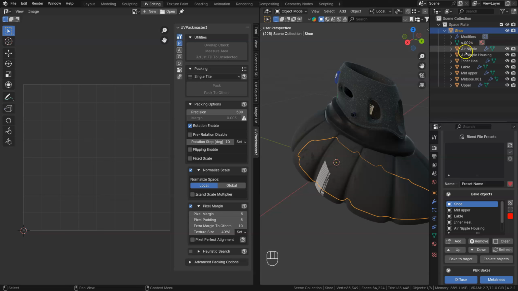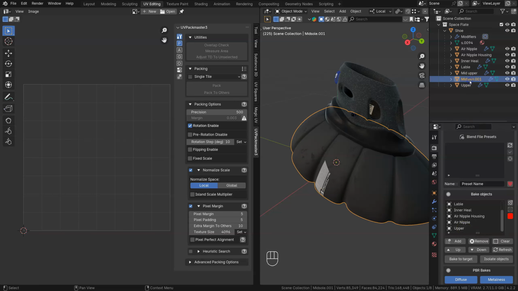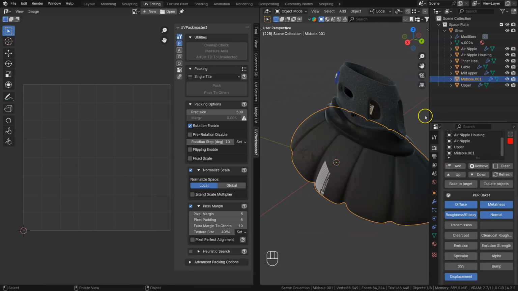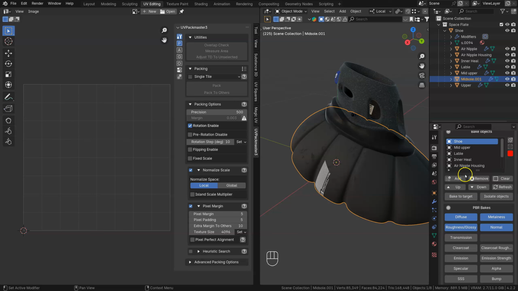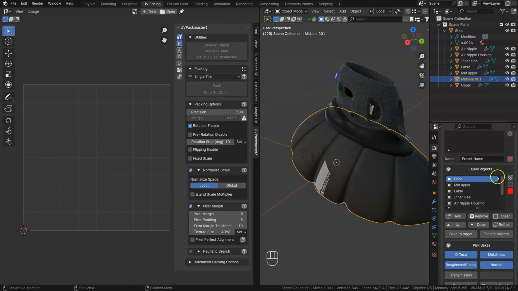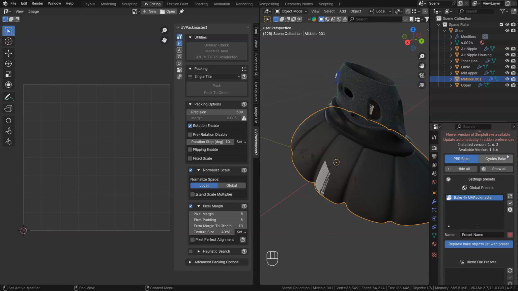Let's just make sure how many we have. We've got 1, 2, 3, 4, 5, 6, 7, 8 meshes. And then in here we've got 1, 2, 3, 4, 5, 6, 7. I've only got 7. So I am missing midsole 001. So let's select it and go add. And now I've got 1, 2, 3, 4, 5, 6, 7, 8. Right. So now that we've got all the meshes inserted here into the bake objects inside SimpleBake, we've got PBR bake selected.